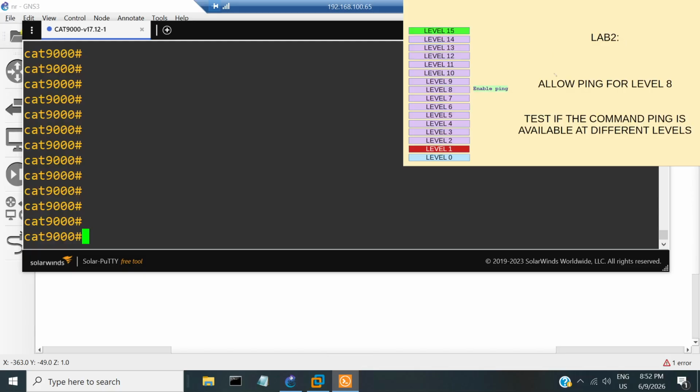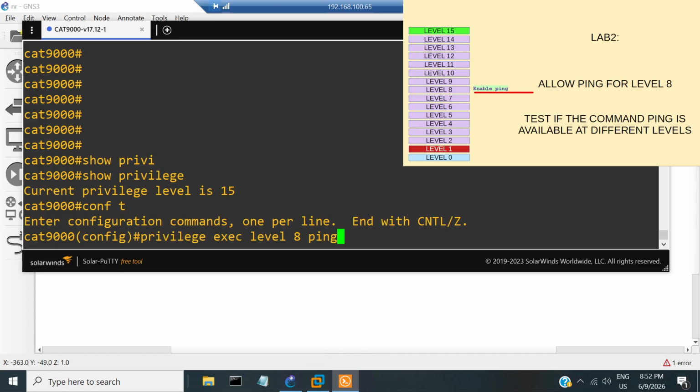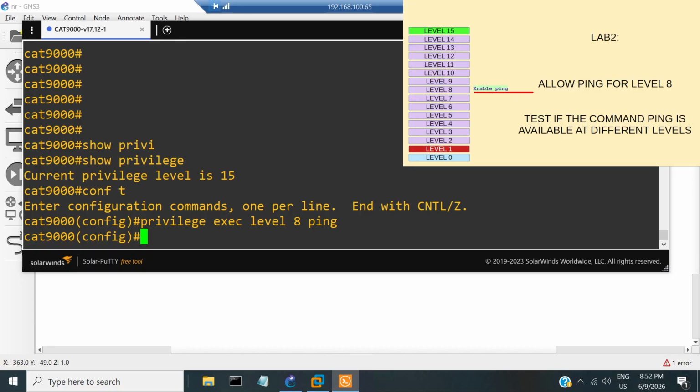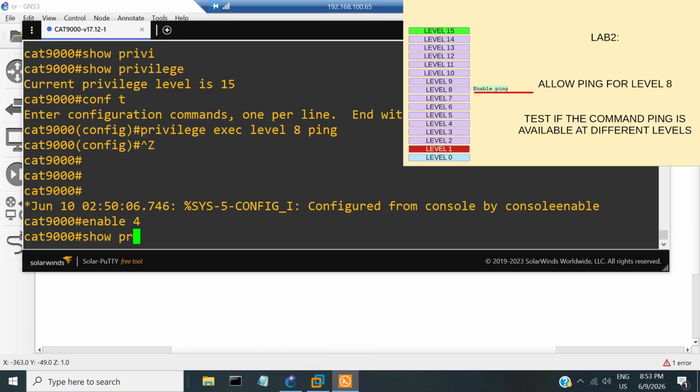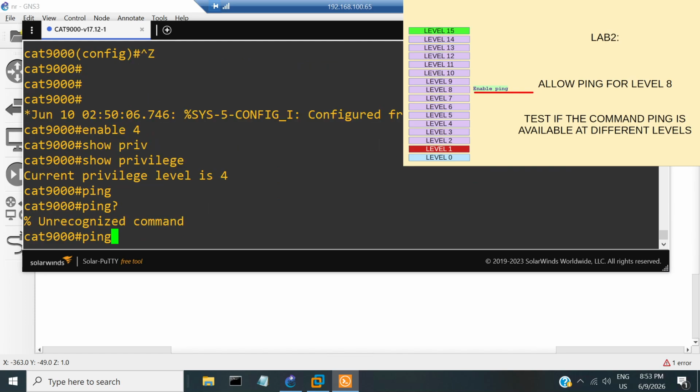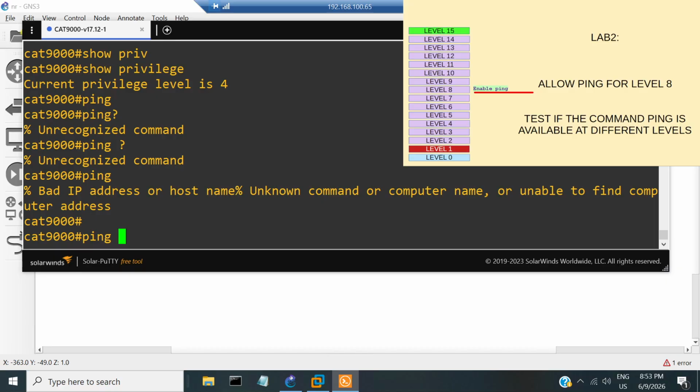In this next lab, we are going to grant permissions for level 8 to execute ping. So let's do that. In privilege 15, we are going to configure the command privilege exec, because this is an operational command. In order to grant permissions to operational commands, we're going to use privilege exec. So what happens if I go to privilege level 4? In that case, if I want to execute ping, I cannot do that. So this means that all levels below level 8 are not going to be able to use ping.